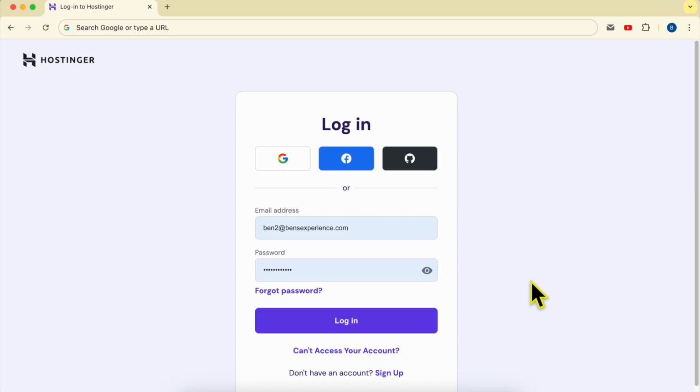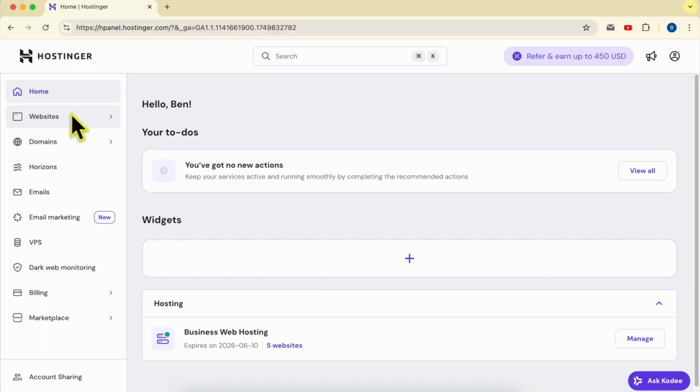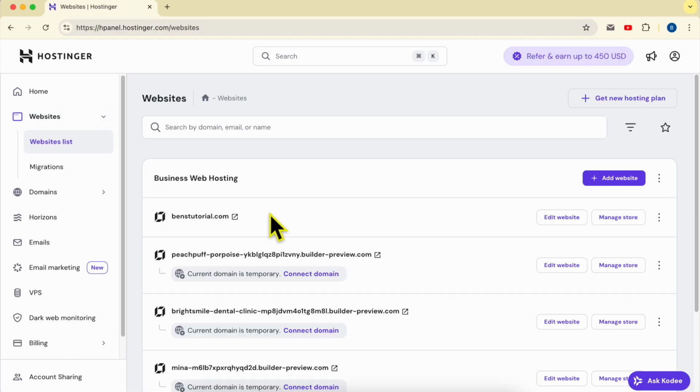First, log into your Hostinger account. Then go to websites. And next to the website that you want to add animations on, click on this edit website button.